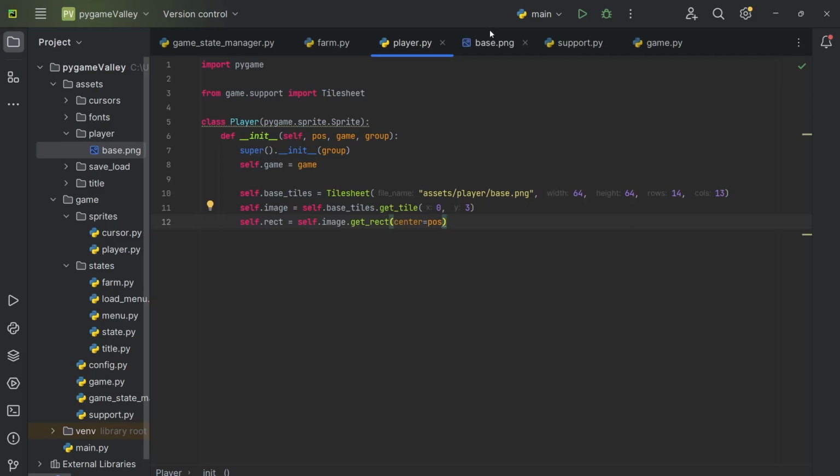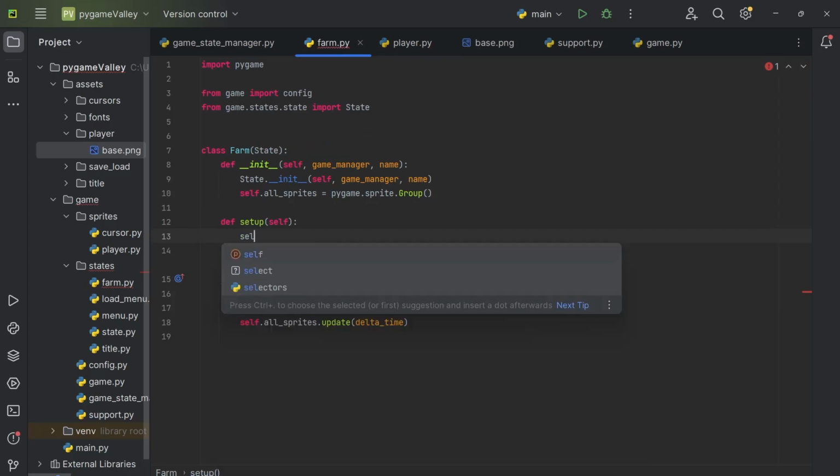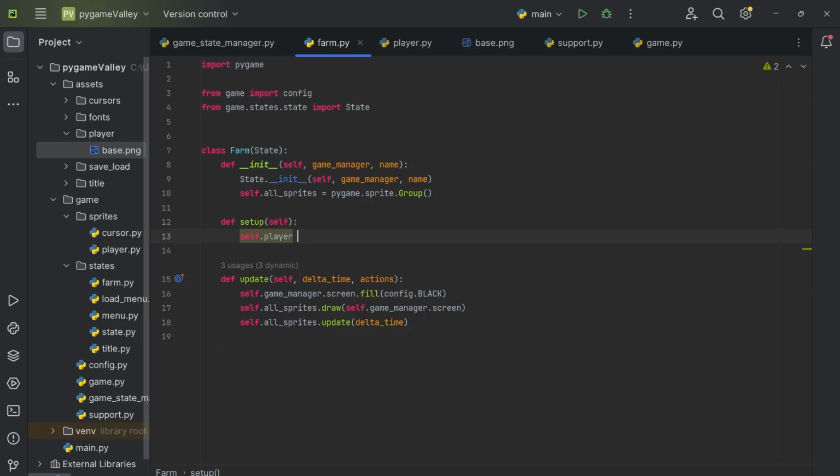Let's go back to farm, and in setup, instead of passing, we're going to do self.player is equal to a Player. We need to import that class. It needs a position, so we'll just say 640 by 360. It needs a game, so that's going to be self.gamemanager.game. And a group, self.allsprites. All right, let's import player.